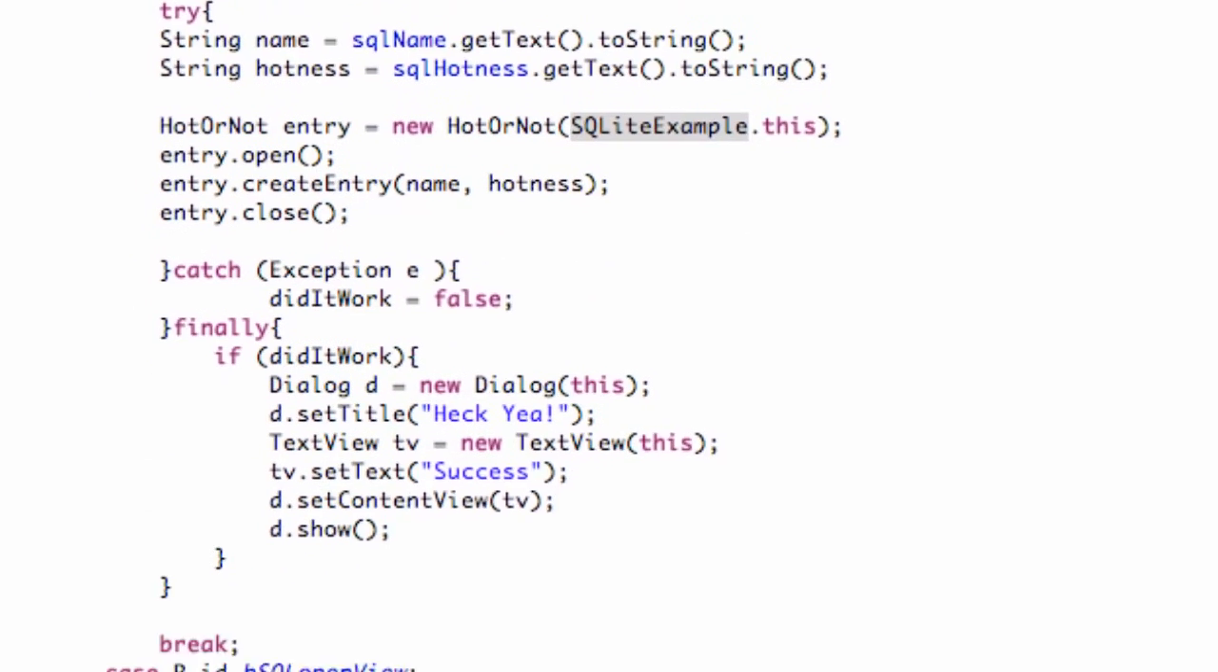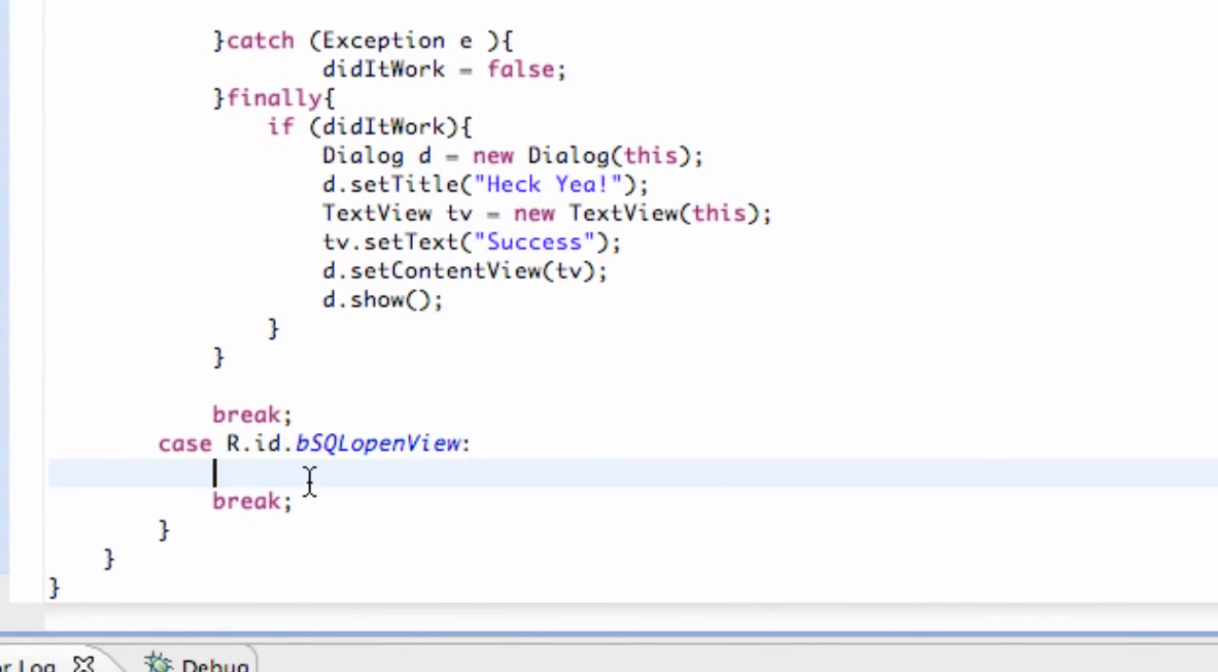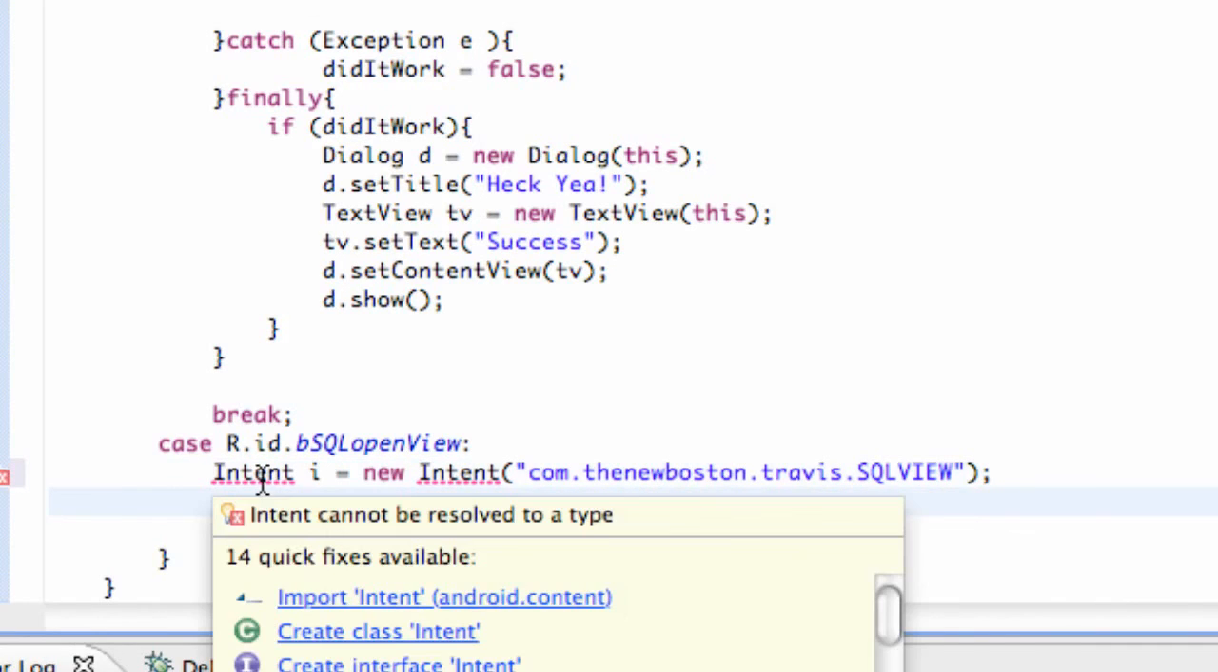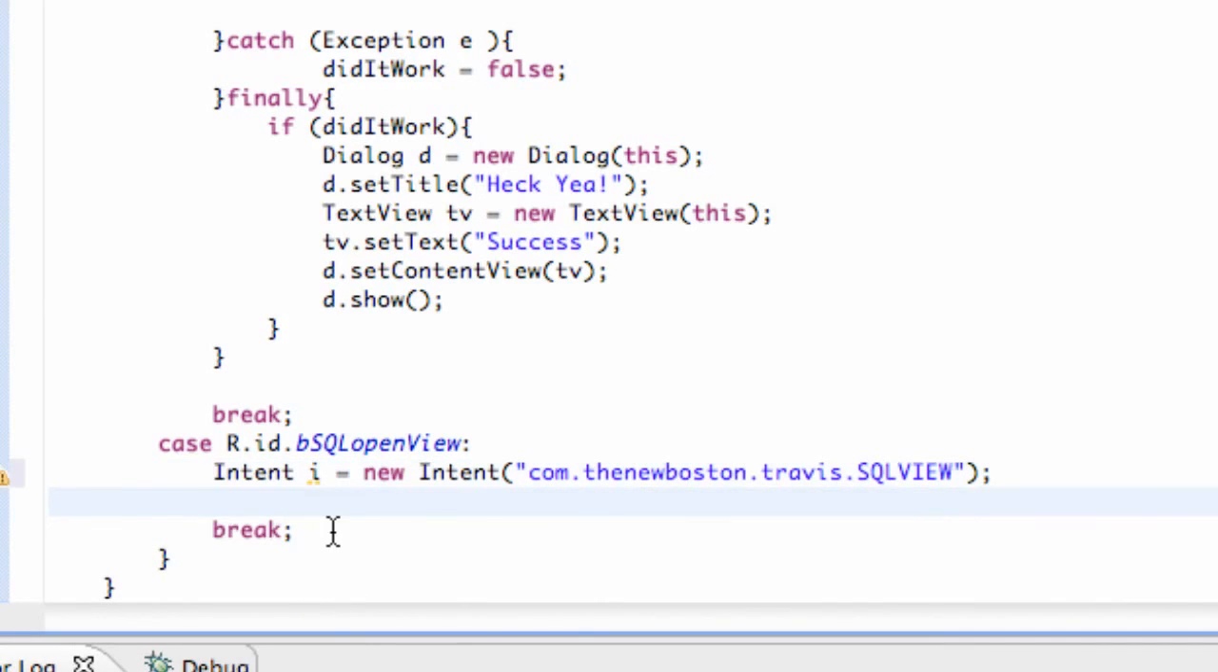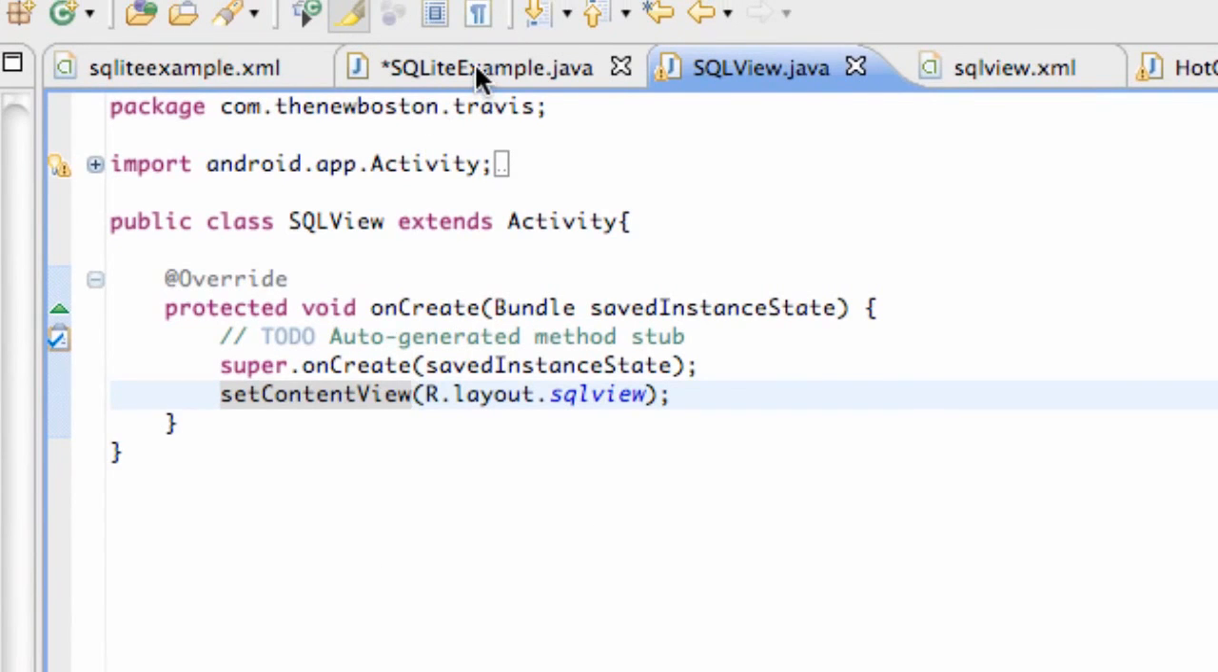Then we're going to go into our SQLite example. We're just going to set up a new intent, i equals new Intent, and within quotations we put our action name, and we import Intent, and we also just say startActivity. That'll just open up our SQLView, which we're going to start working with pretty soon.